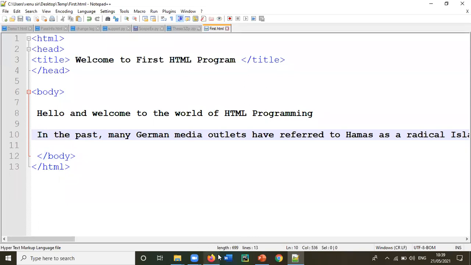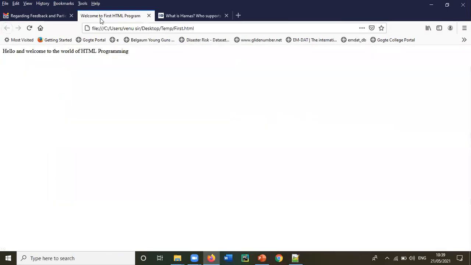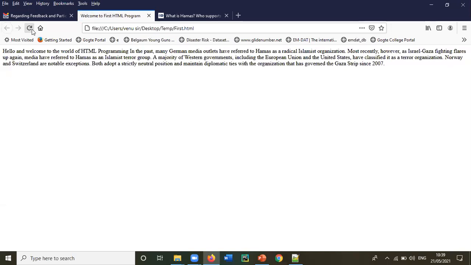Save this, go to our program, go to the web page. Now if I refresh this, all the contents will come over there. So it will start displaying the content. So we have seen how to add a text to this. Understood? Any doubts here?